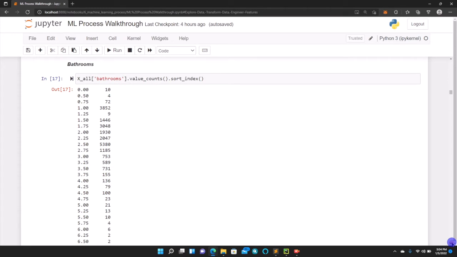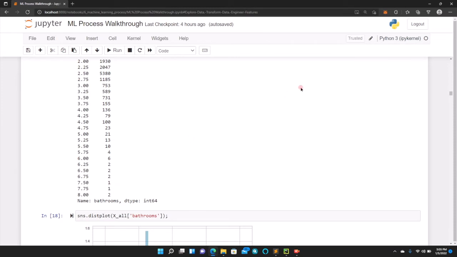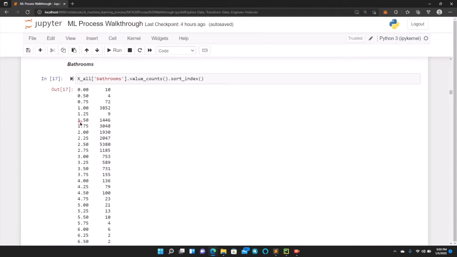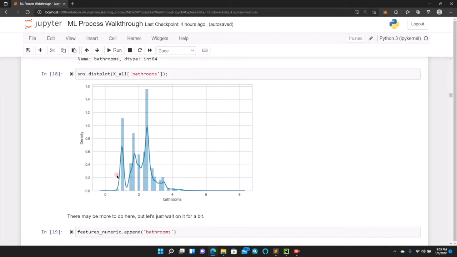Next, bathrooms. We'll look at the value counts there. We had 10 houses with no bathrooms, which is weird. A lot of them with just a half, and then some of them, going all the way up to 8. Now, this honestly looks like there's enough of it to treat it as a numeric value. So let's look at a distribution plot, and we can see it's pretty wonky. But we're going to treat it as numeric, and I didn't do any kind of transformation here. We're just treating it as numeric.